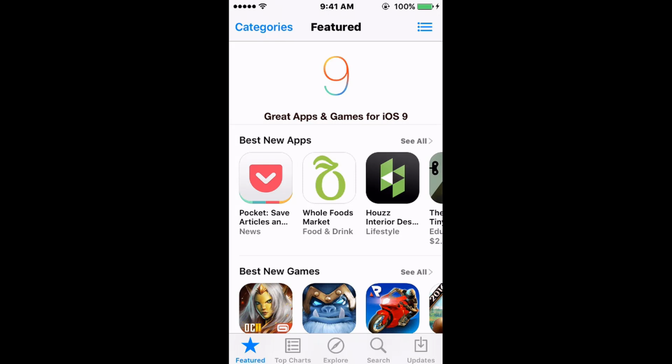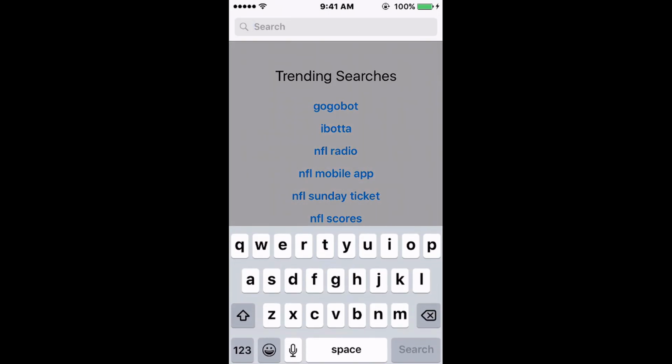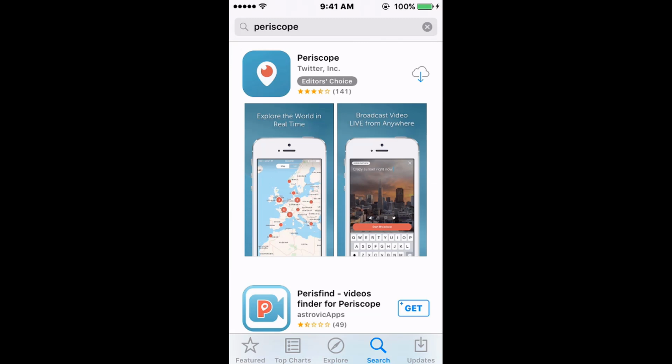Next, we're going to go to the search function here. And then we're just going to type in Periscope. I'm going to click on it there, and it should be the first result. It is created by Twitter, and we're just going to go ahead and download that. As you can see, I've already downloaded it before. I'm just going to go ahead and re-download and let that download to my phone.